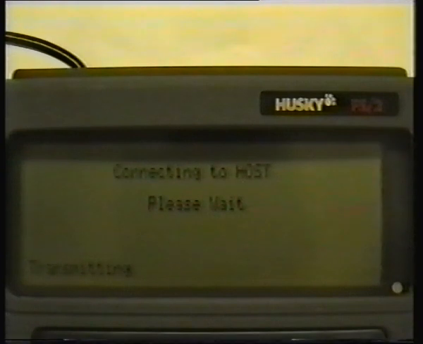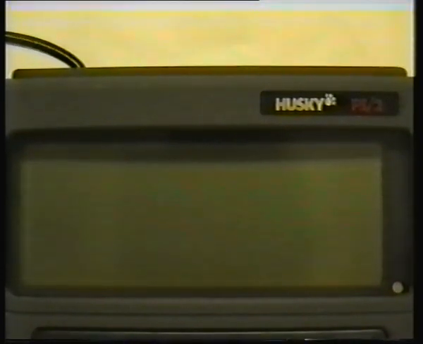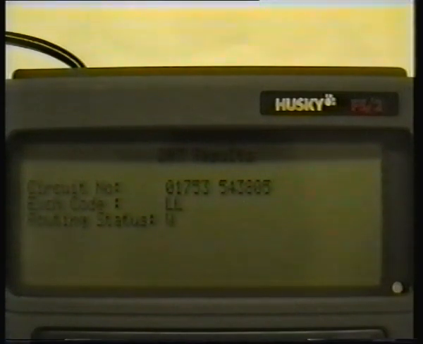Set up the call, transmitting, receiving, security check. Clearing the call, call cleared. And there we have a circuit number for Langley, and it's a working routing. We've now found out the telephone number and also the code.